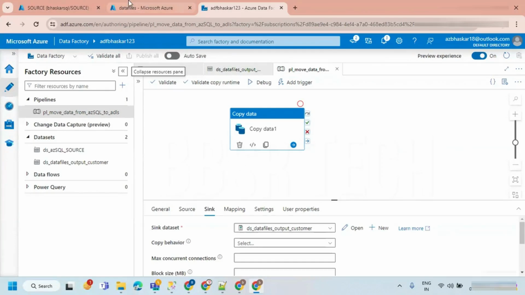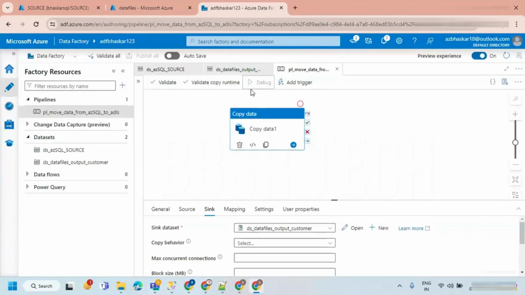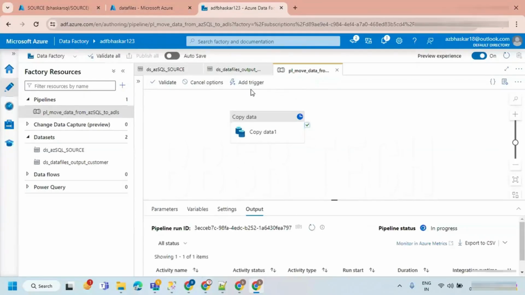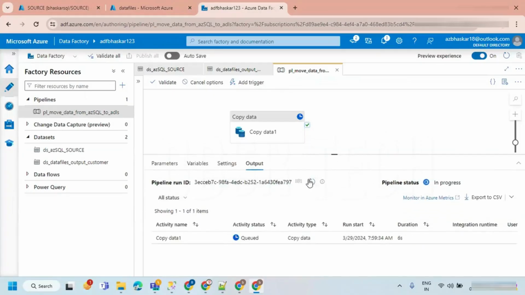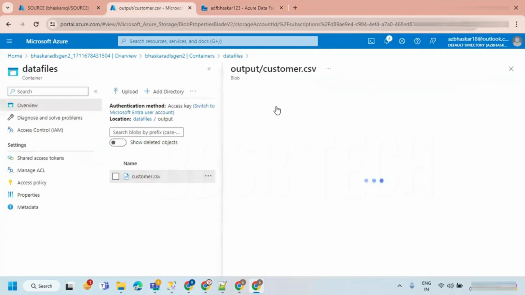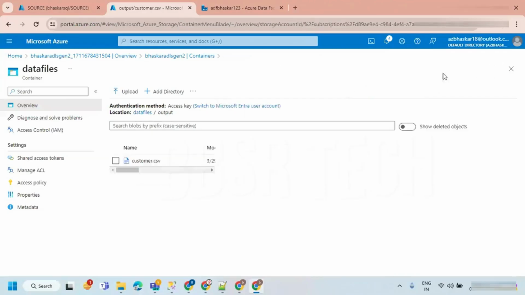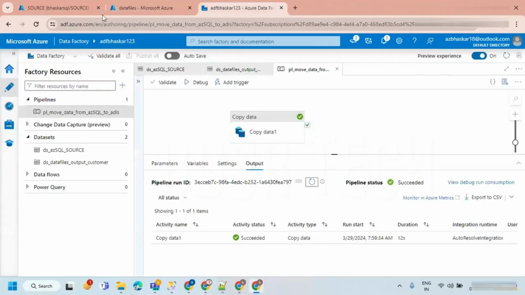Let's go and debug it. Before debugging, you just observe nothing is available. Let's debug it. Now it is completed. Let's go and see the output. The Customer.csv file is available. Let's open this and see the data. This is how we can do it.